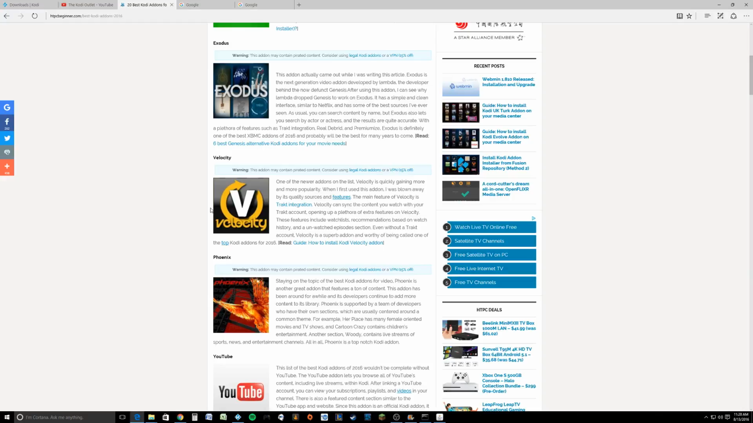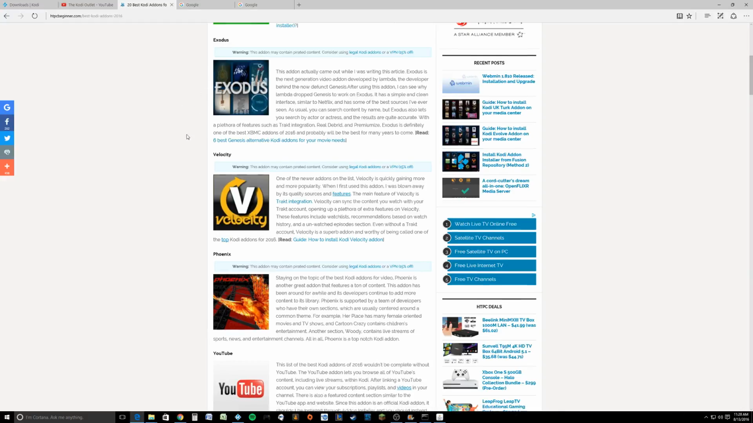So you wouldn't use Velocity to be your backup for a sports add-on, because Velocity isn't going to be the place you want to go for sports necessarily. So I normally have an add-on for topic A, some backups, an add-on for topic B, some backups, etc. These two are kind of the same, it's just this one is more popular.